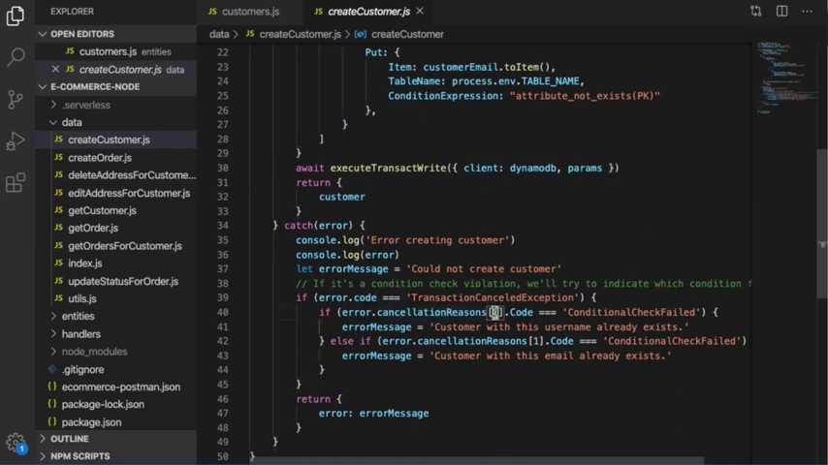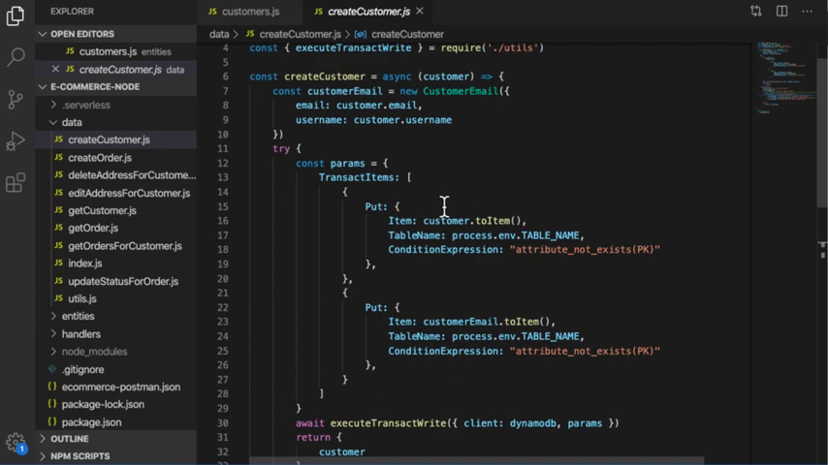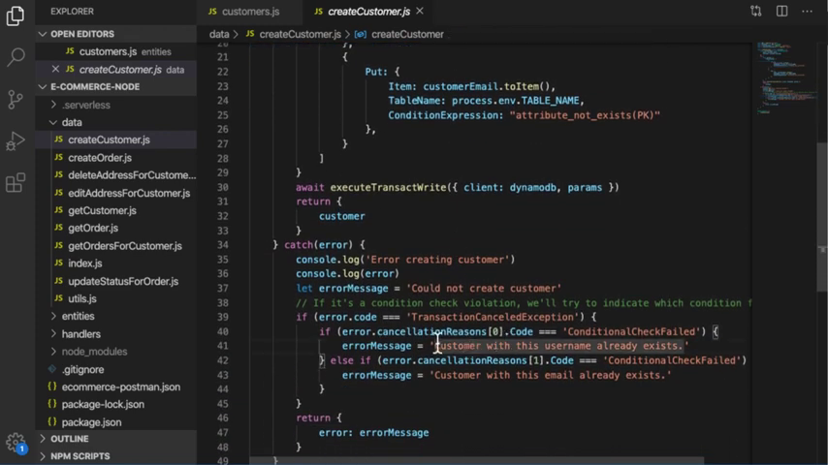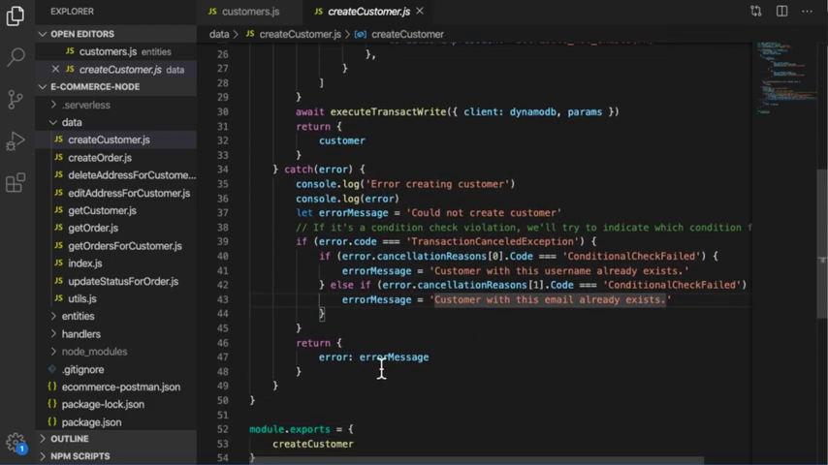So if that first one in there is a condition check failed, that means my first request right here, putting in this customer, that failed. So then I can say, hey, a customer with this username already exists. If that didn't have an error, but the second item in our request failed, that means that customer email item was rejected. So then I can say, hey, a customer with this email already exists, and I return that to my user, and then that's what it's going to show to that user when it makes that request.